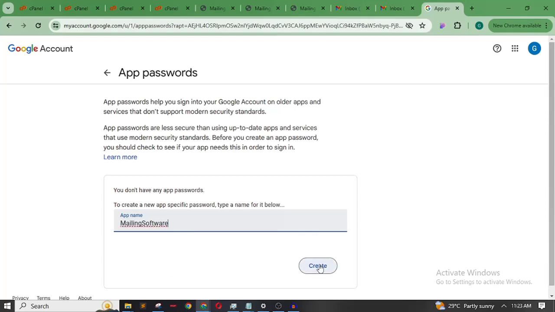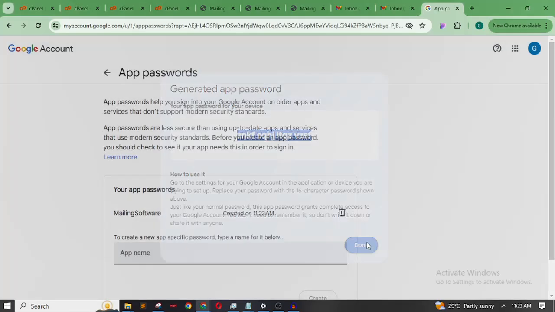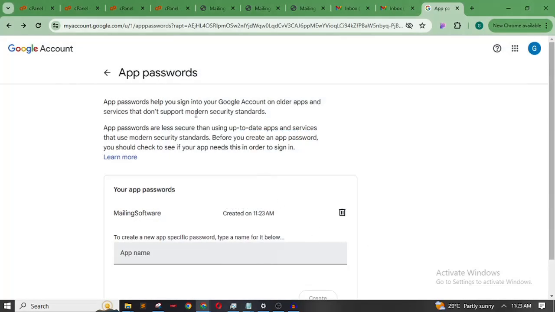So yeah, I'm going to click on create. So now this is the password. All you have to do is just copy this password. You need to actually save it somewhere so that you can always have it any other time you want to use it again. So now we have created it here.